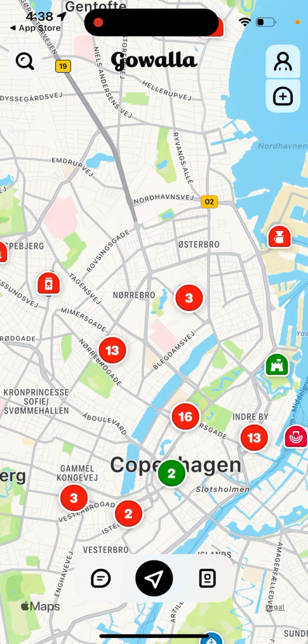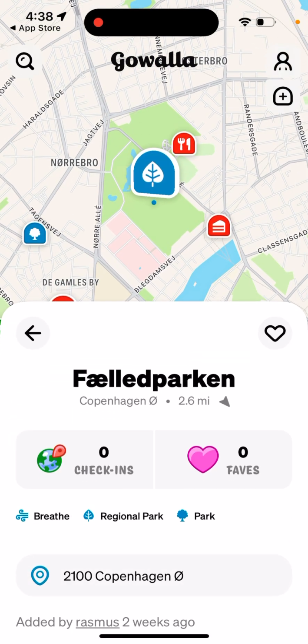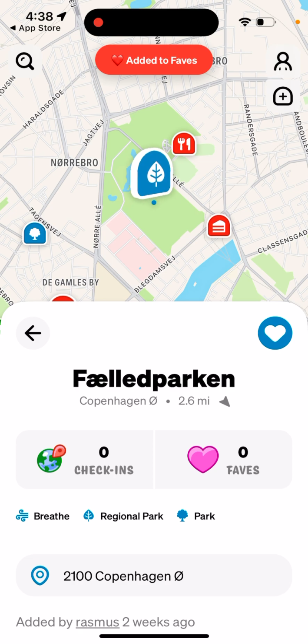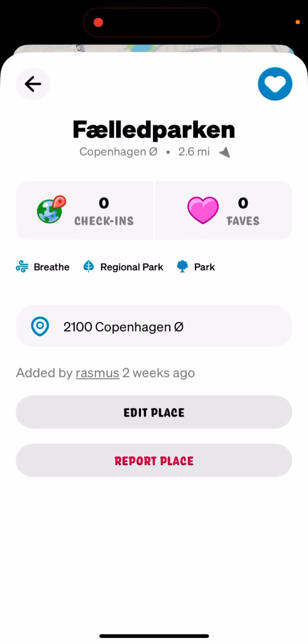So yeah, here you just have the map. You can see different spots, like different parks. So here is some park in Copenhagen. You can see how many people favorited it. You can see add your place to favorite. You can see some tags here. You can see where it's located. You can edit this place.